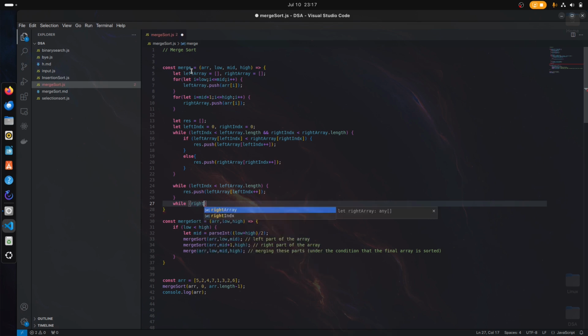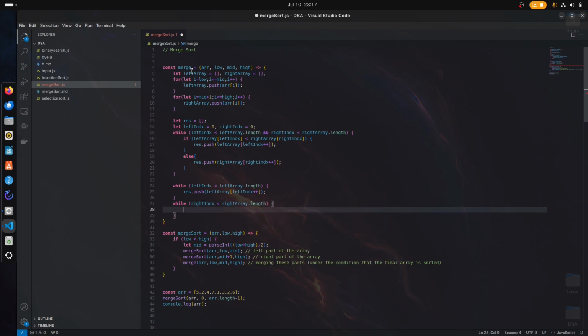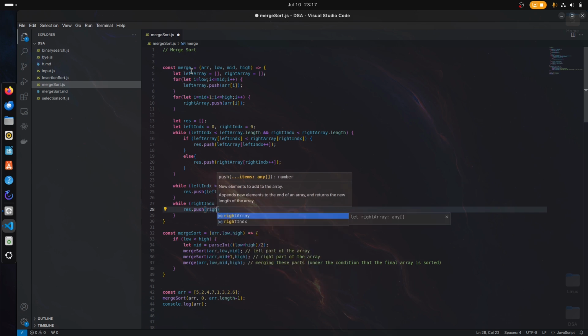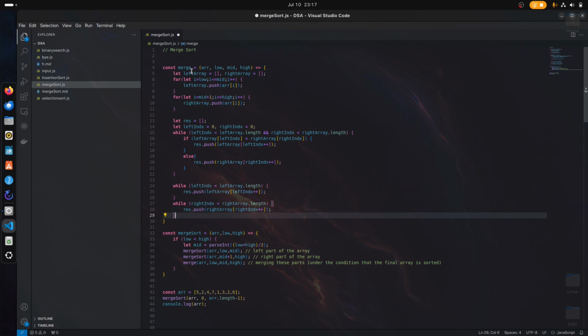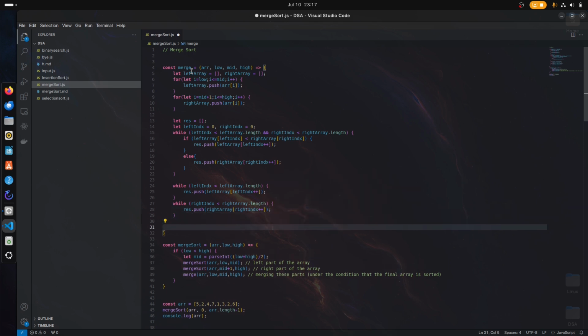What if your left array is entirely traversed, but you still have elements left in the right array? So we'll do the same with the right array also. While right index is less than right array dot length, result dot push your right array of right index plus plus. And now the main thing is you have created the resultant array, stored in your resultant array.